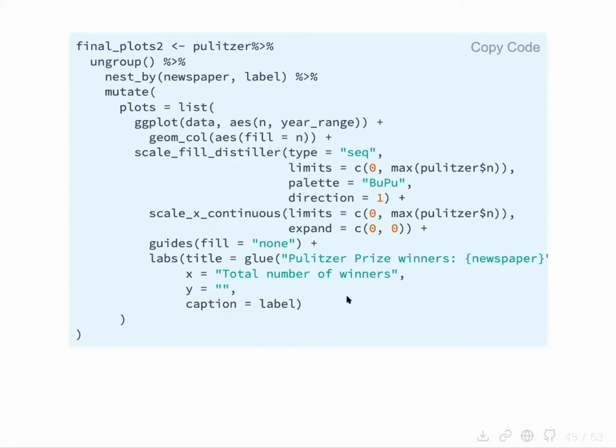Okay, this is how I would do it with row wise. So I have Pulitzers. I said ungroup because it might have been grouped. I don't know if it was grouped or not. But then I'm going to nest by newspaper and label. Okay, so what that's going to do is it's going to do just like we did before. It's going to group by newspaper and label, and then it's going to create a list column. But the only difference is it's also going to turn it into a row-wise data frame.